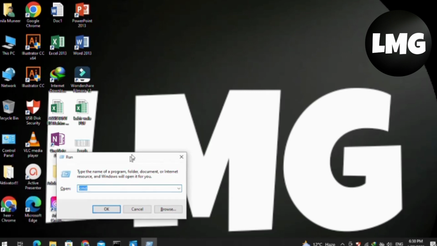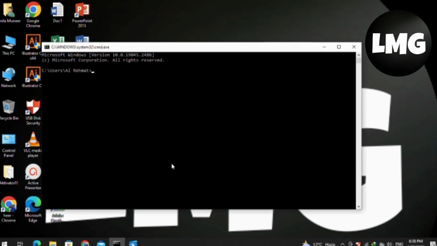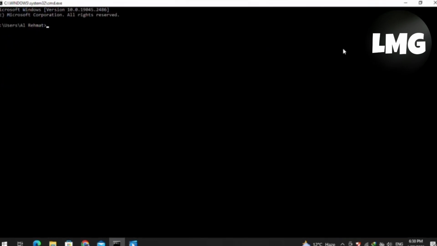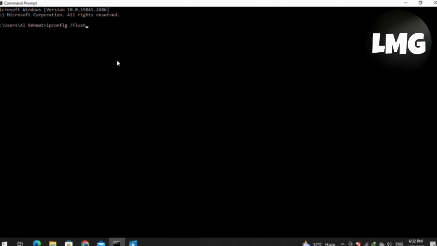so just close it and open the Run box by pressing Windows plus R at once and search there for cmd and then press OK. Make sure that you use this cmd command as an administrator. Now you have to put here some commands. The first command is ipconfig space slash flushdns in one word, and then hit Enter.